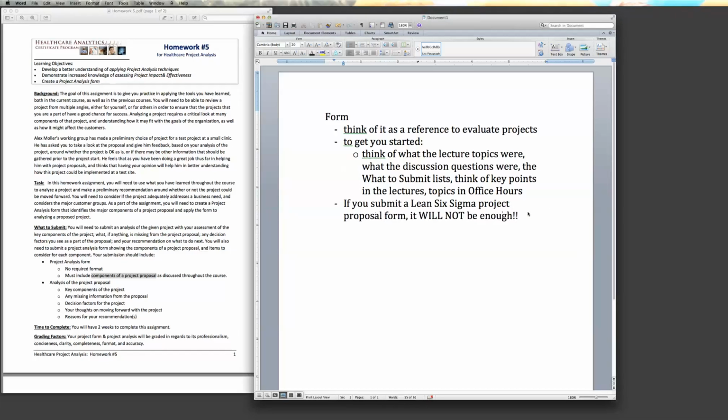So if all you submit is a Lean Six Sigma project proposal form, it will not be enough. I'm going to tell you that right now, because somebody asks me that every single semester, and it will not be enough. So think about all this stuff that I listed here. There's going to be a lot more. There should be a lot more to it than just a standard Lean Six Sigma project proposal form.